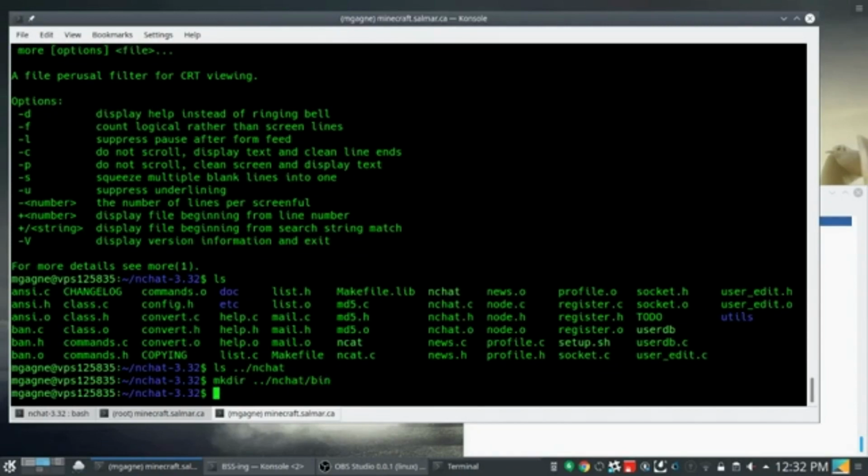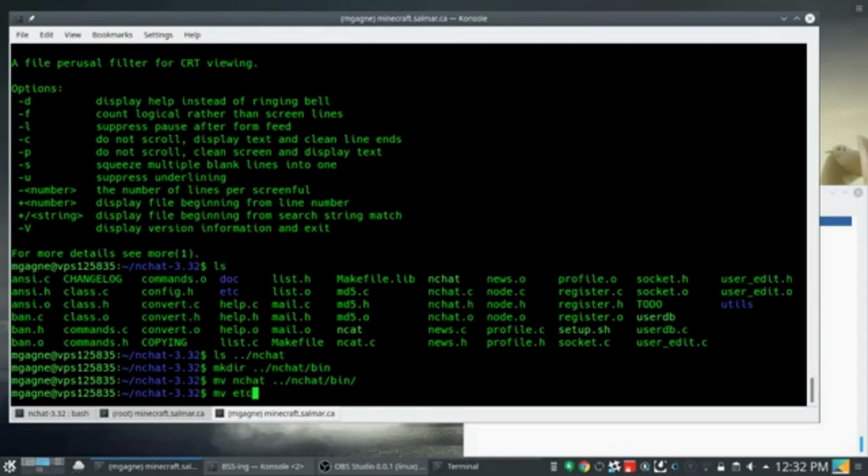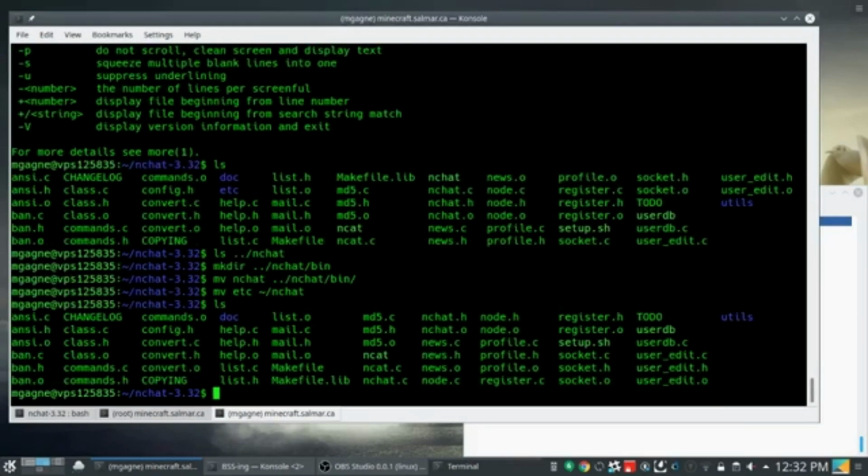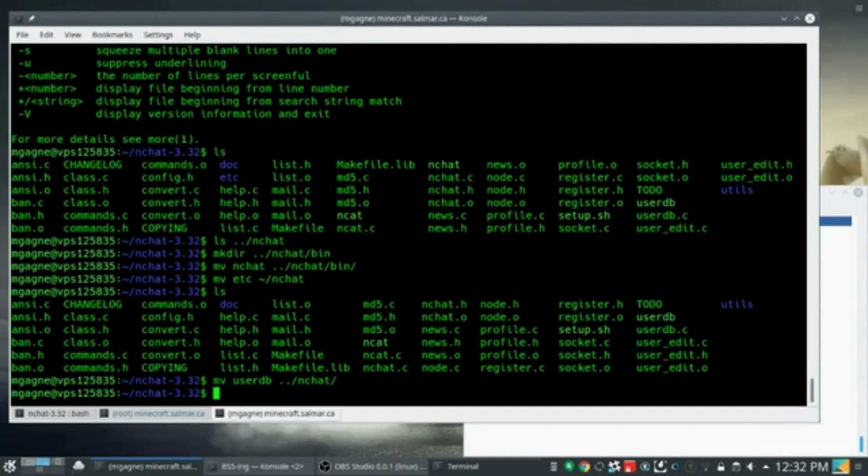mkdir ./nchat/bin. Did I say bin? Is that what I said? And I'm going to go mv nchat to /nchat/bin. There we go. And I'm going to mv etc /nchat. And what was the other? It said that there was a userdb folder. Aha! There it is, userdb folder. All right, so mv userdb to /nchat. I think that's all there is. That was the whole thing.